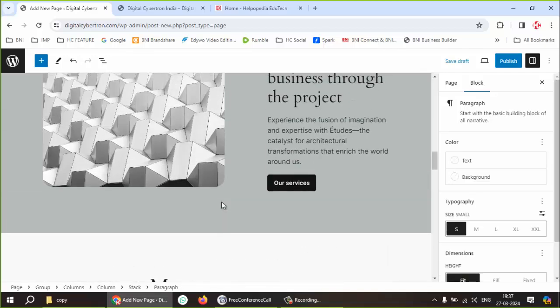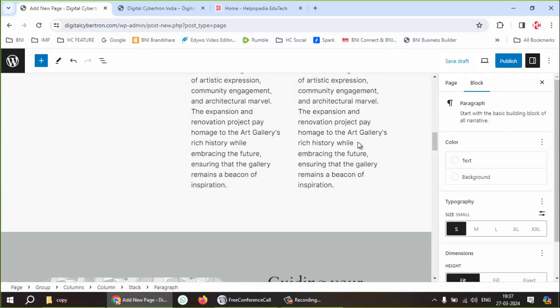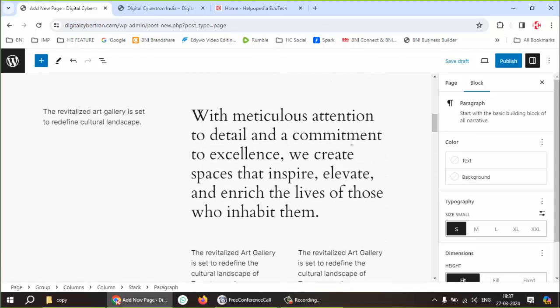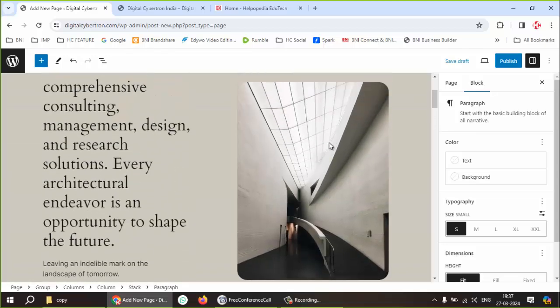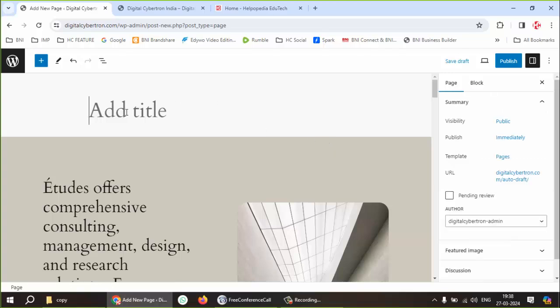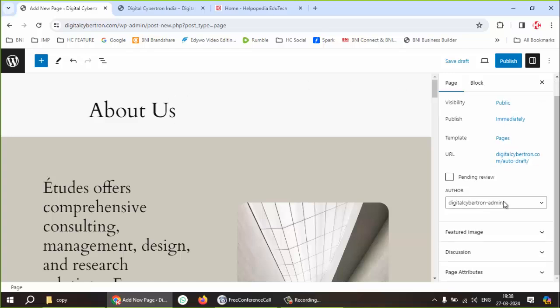Otherwise, if I have to sit and code the page, if I'm creating a page like this, then it will take a lot of time. So this is how I can create. I can just write this is about us, and over here there are no categories for about us because pages do not have categories, only blogs have categories. And then I can click on publish.